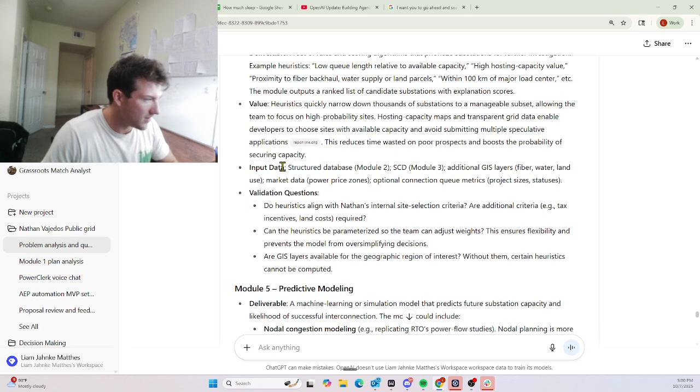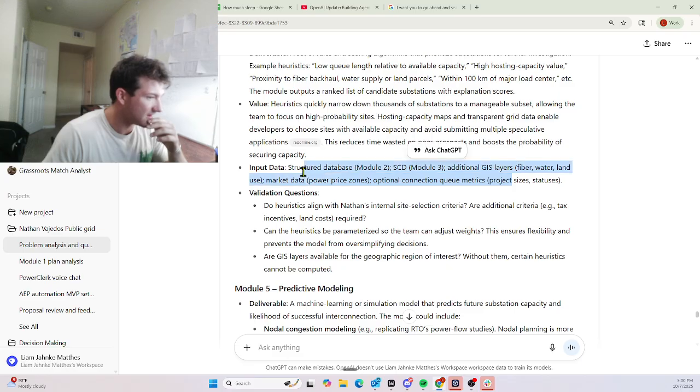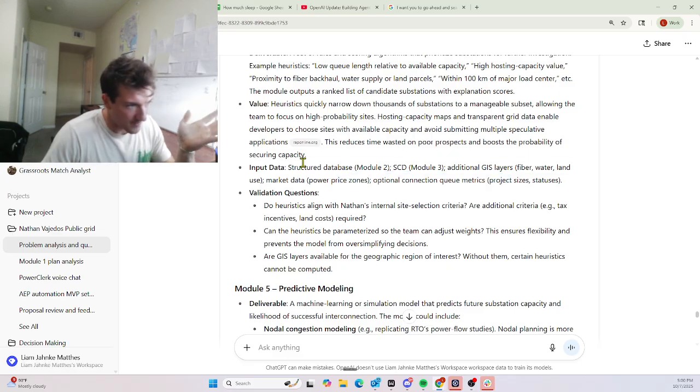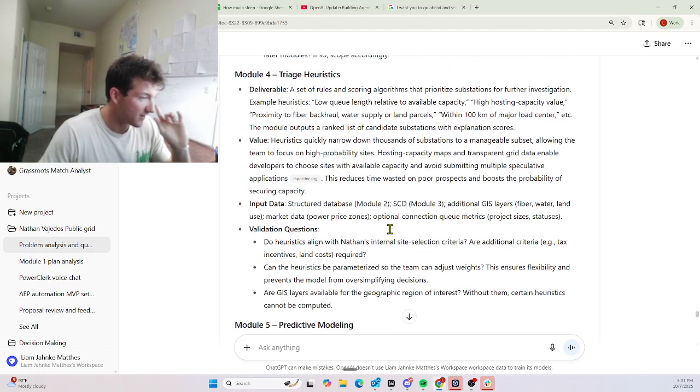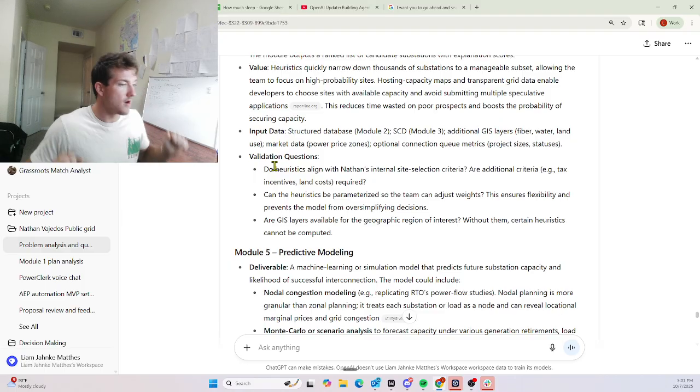Input data: structured database, module 2, SCD module 3, additional GIS layers if available, market data, always available actually. This module is looking good. I like module 4. I really like module 4. Validation questions. Do heuristics align with Nathan's internal site selection criteria? Are additional criteria, e.g. tax incentives, land costs, aligned?